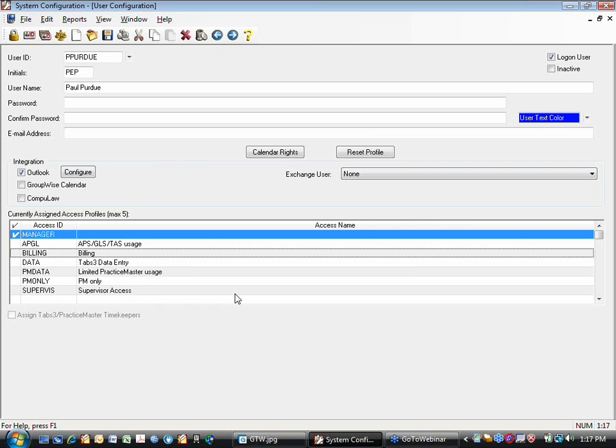Paul? I'm going to make one clarification. You said that it would limit their access to clients for that timekeeper. That's not true. Client is limited through Secure Client. It will limit them to seeing time for that timekeeper.